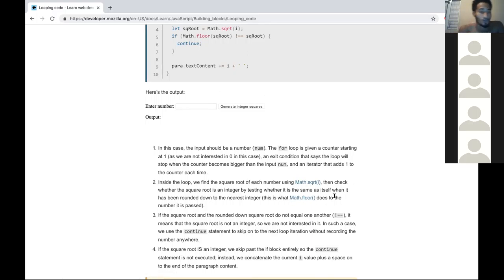So that is what Math.floor does. If the square root and the rounded square root do not equal one another, that means the square root is not an integer, so we are not interested in it. In such a case, we use the continue statement to skip on to the next loop iteration without recording the number anywhere. If the root is an integer, we skip past the if block entirely, so the continue statement is not run. Instead, we concatenate the current i value onto the end of the output paragraph.